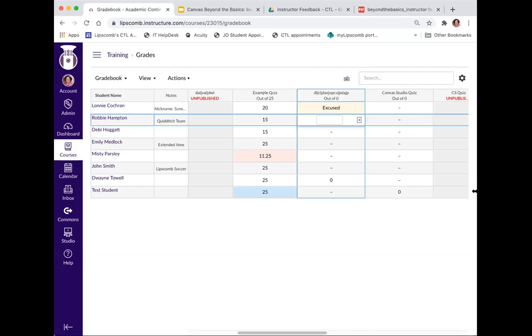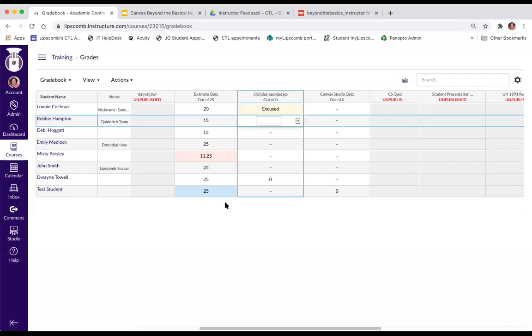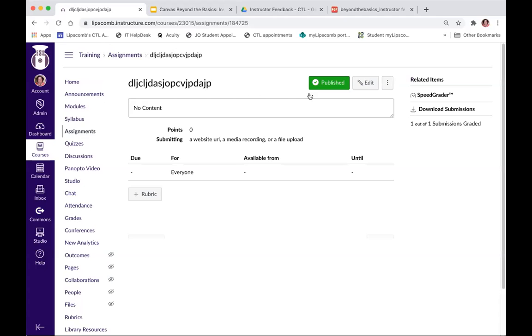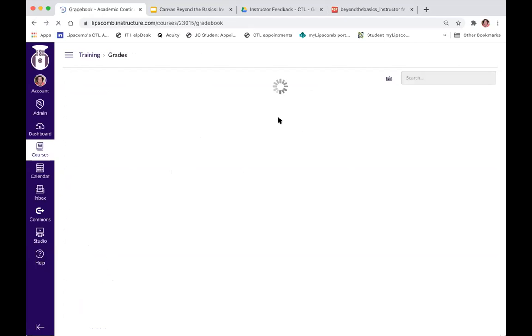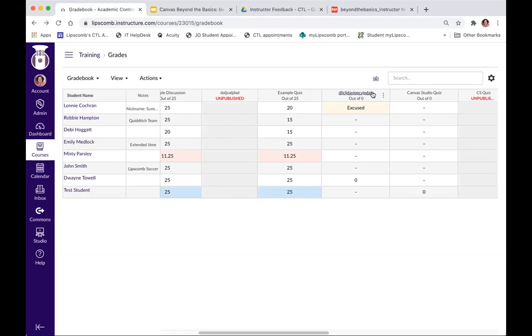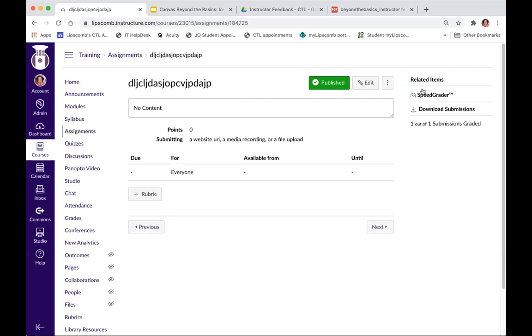All right. So let's say I'm going to go into this and we're going to go into the SpeedGrader next. When I go into an assignment, to get there, I just simply click on that heading. So right here is the label for the assignment. I clicked on that and then I get the option of SpeedGrader right there. So I can just click on SpeedGrader right there.